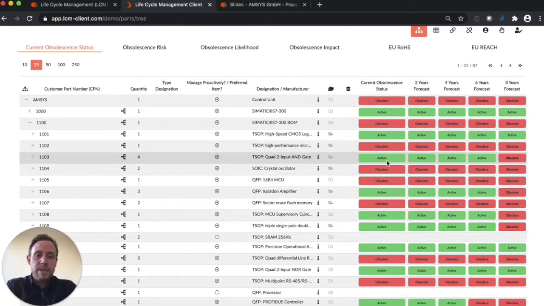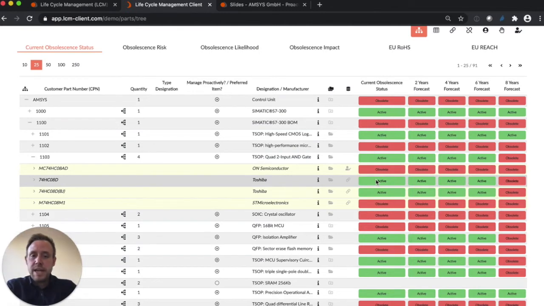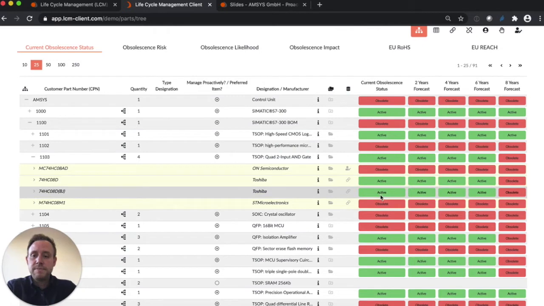This item is still active, although there are already obsolete items in there. However, in my example here, I still have 2 valid items that are active. So the aggregation, where we usually take the worst status of the configuration, changes here once it comes to possible alternatives in your configuration. So this is the instance where we take the best status.